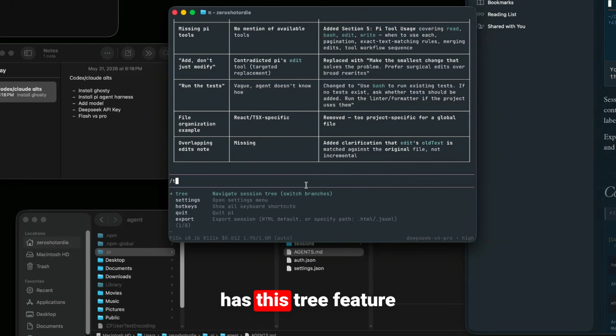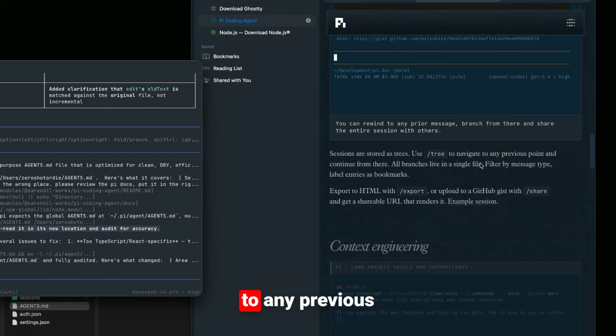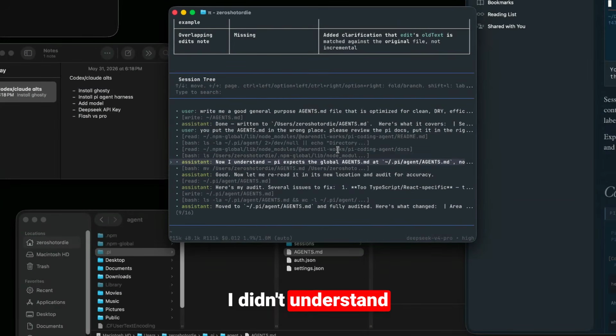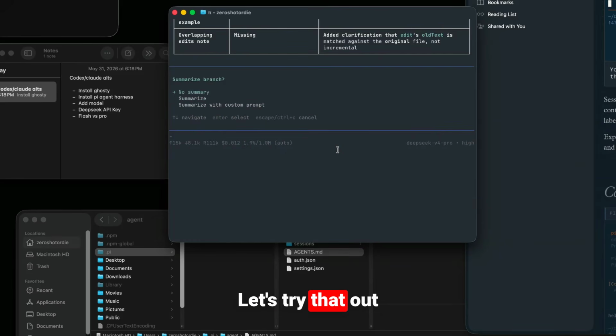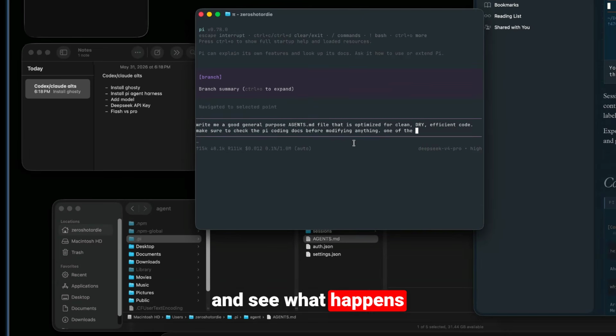Apparently it has this tree feature. It says you can navigate to any previous point and continue from there, which is actually really cool. I didn't understand that before. All branches live in a single file. Okay, so we could do tree, and then I could go back to where I should have told the agent the right thing to begin with. Let's try that out. Sure, we'll go summarize. I'll just build on to the original prompt and see what happens.